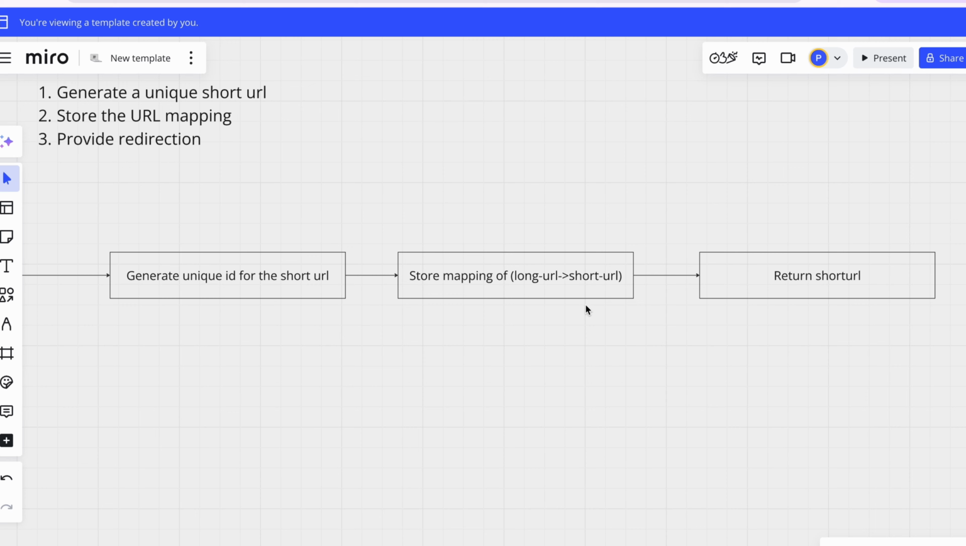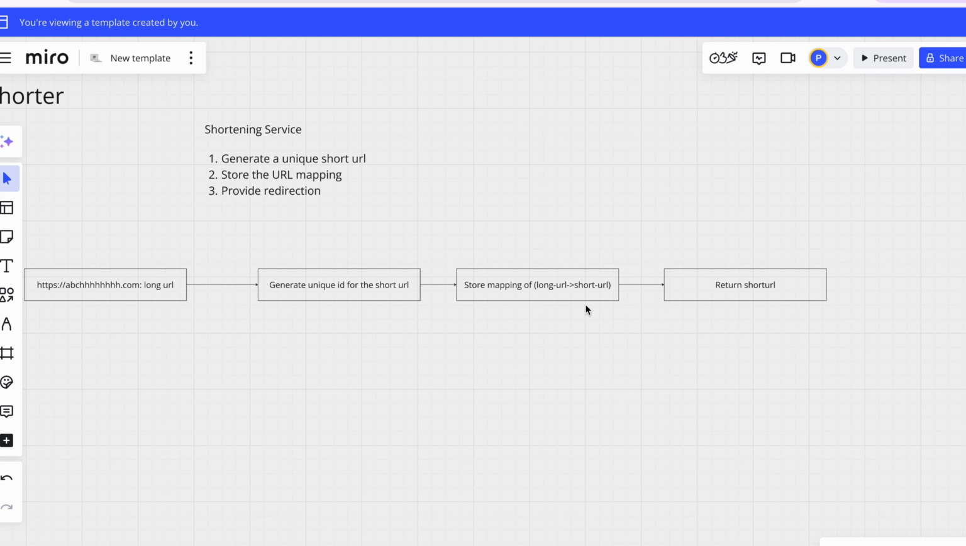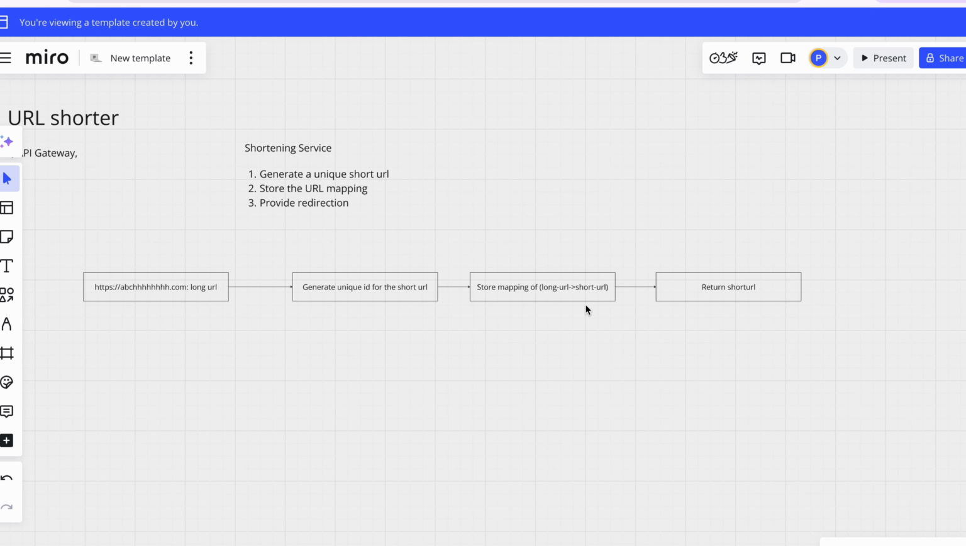Okay, so this looks very simple and straightforward. But just imagine you got some input which is a long URL. There is a Java service sitting behind. It takes the input, it generates a unique ID, and then stores that long URL and the unique ID, which is a short URL, into the database, and then returns the unique ID to the end user, like to the front end. So it is very simple.